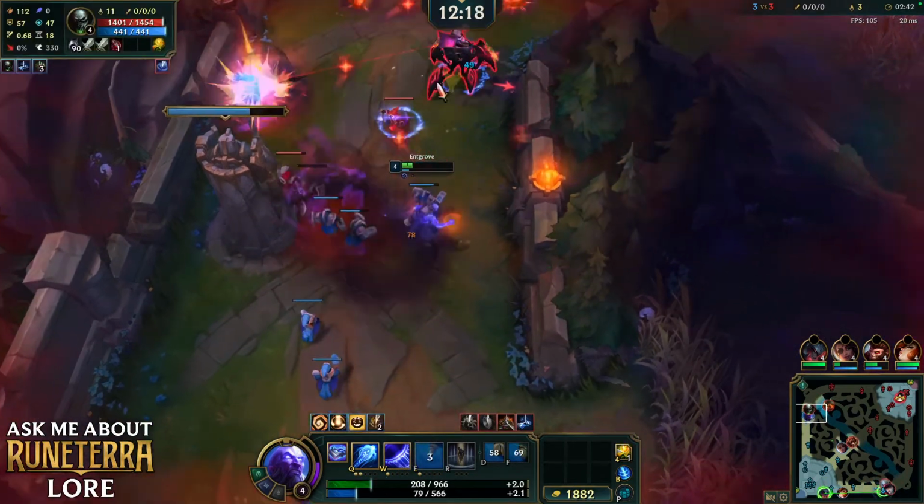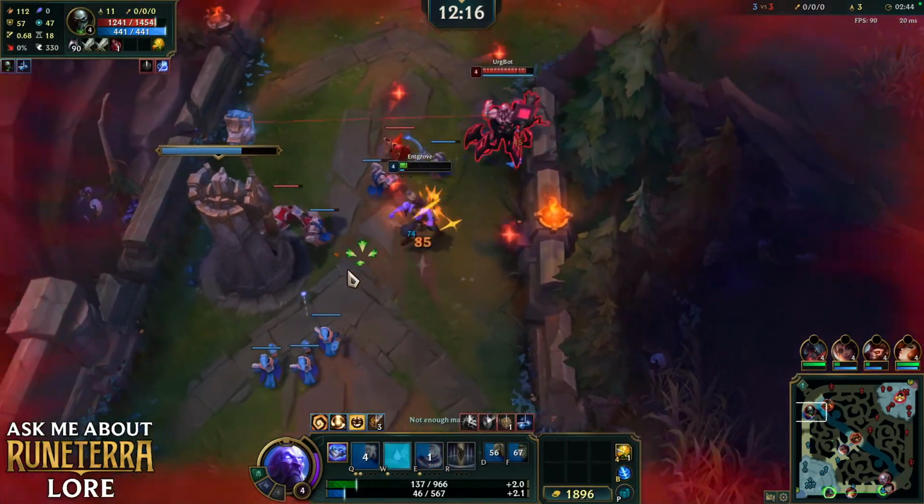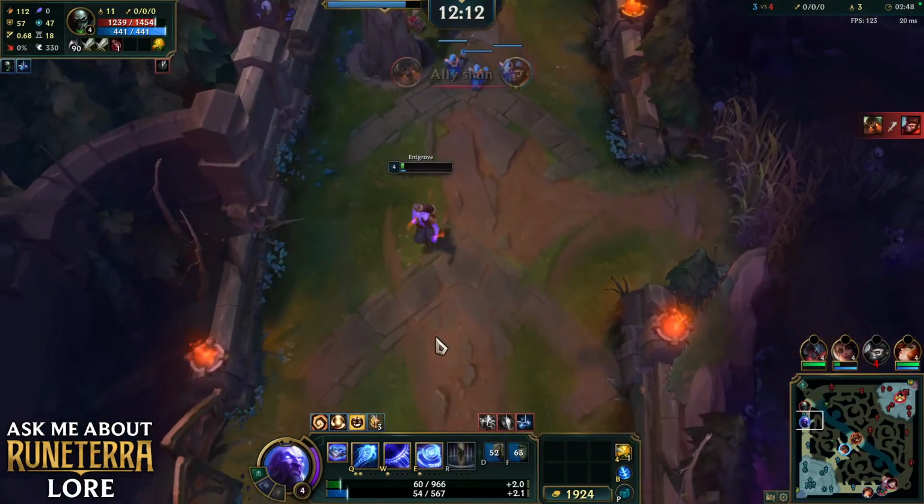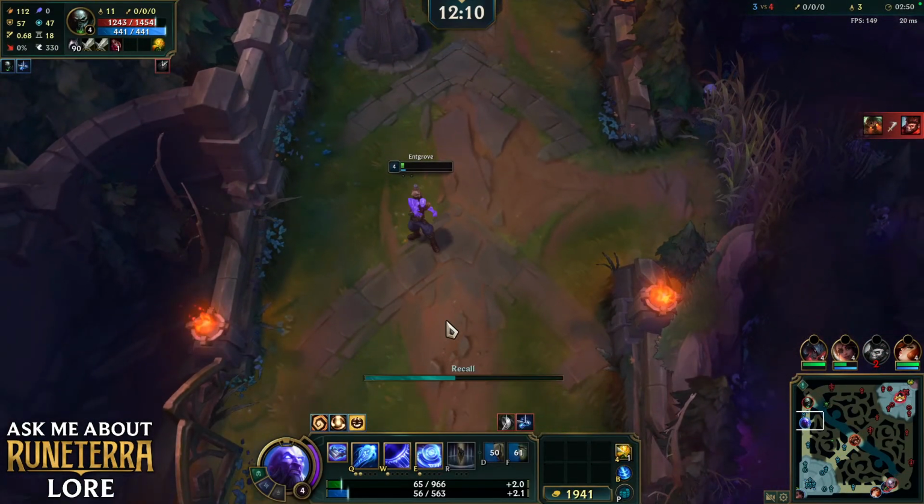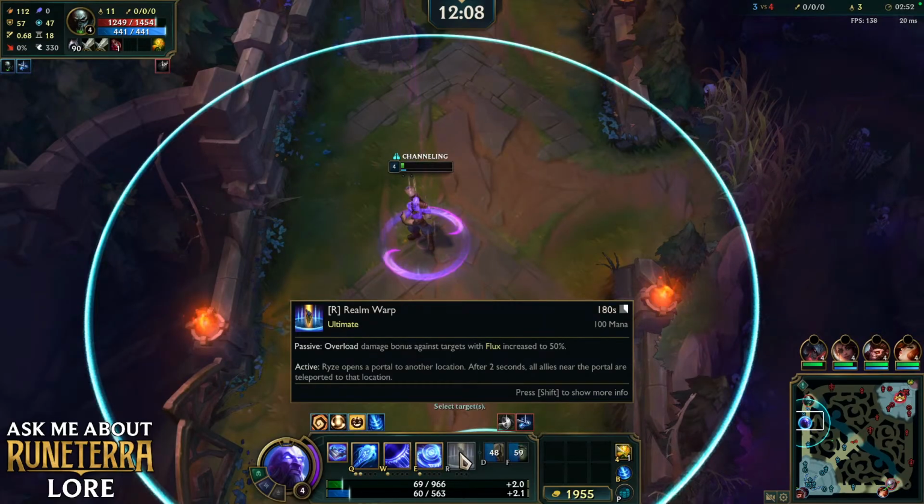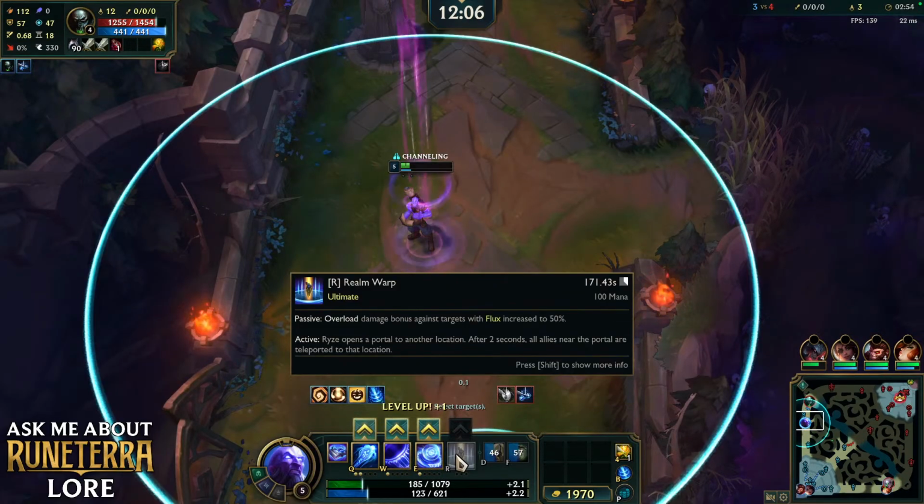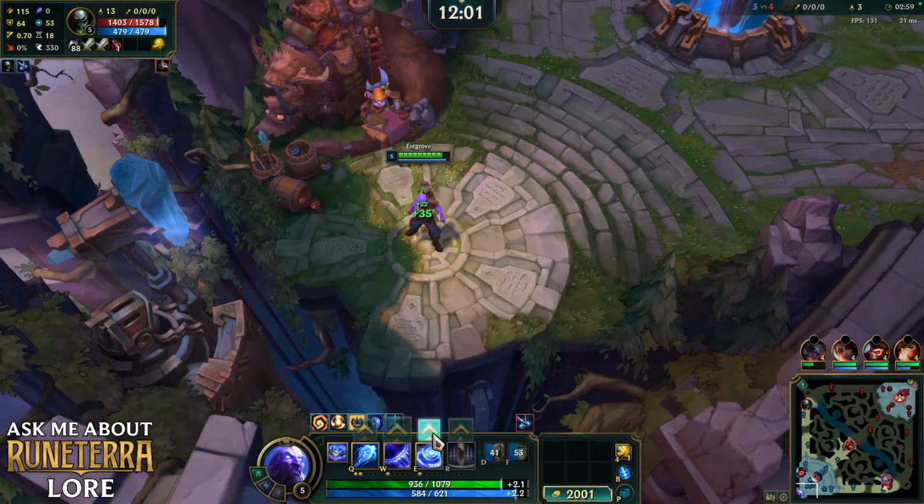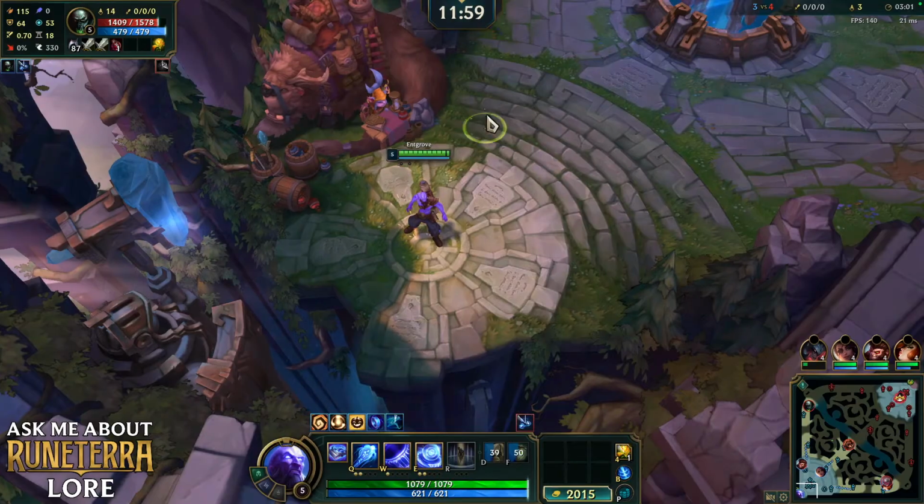So I'm like, man, I did it one time. Oh, I don't have enough mana. Alright, well, I gotta get out of here. Not running away. I'm running at you. Overload has bonus damage against targets with flux. Okay, this has to be my first ability pretty much every time.